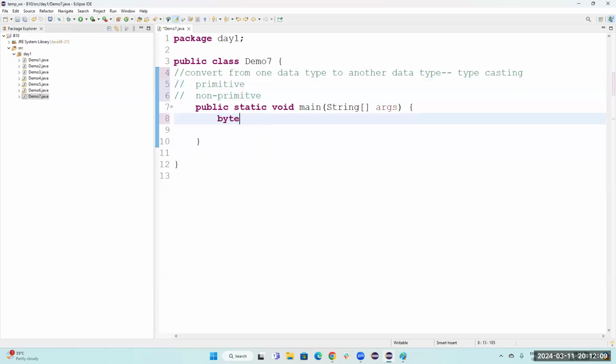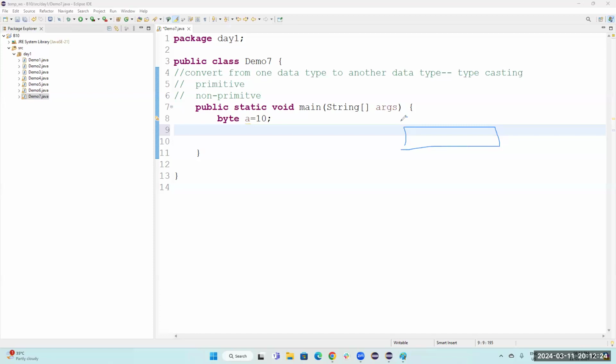Observe now. I will say byte a is equal to 10. What is happening in line number 8? Tell me. Declaration. It is creating one memory. What is the name? A is the name. What is the value? 10. What is the data type? Byte. What is the meaning? It will allocate 8 bits of space.